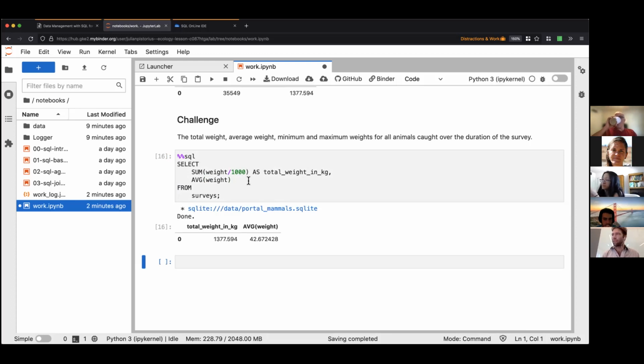Who's figured it out? Minimum and maximum weight. Ryan's got it. Jessica Young. Excellent. So excellent. Everybody's got it.